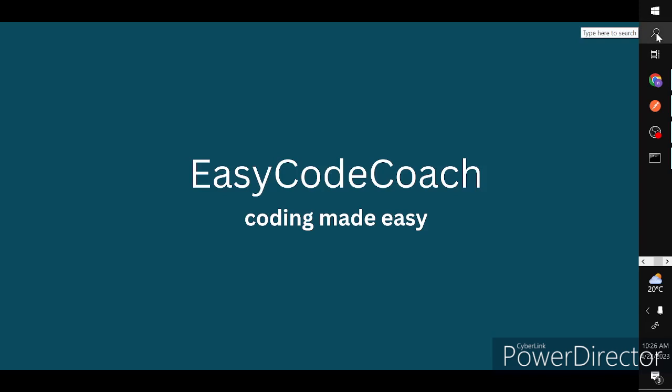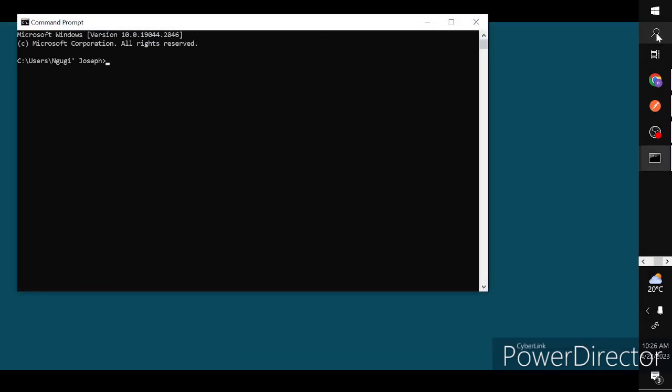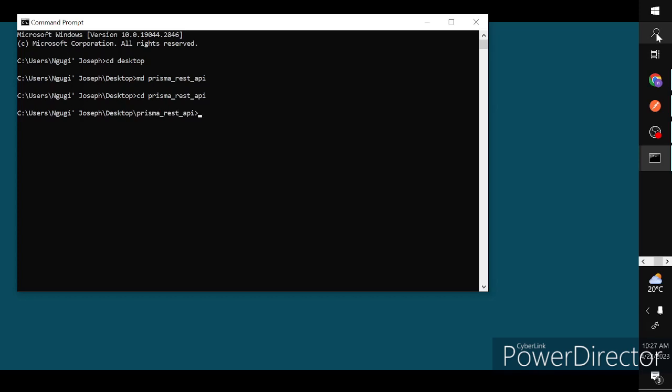I'll CD into my desktop, but before that I have to open the terminal, and here I'll CD to the desktop. In my desktop, I'll create a folder. I'll have it as prisma_rest_api. We'll cd into that directory, prisma_rest_api, and I'll open it with VS Code.